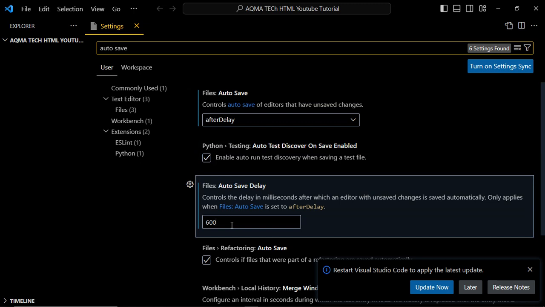Then come down here. The default auto save delay is going to be 1000, which is 1 second. We have to make sure we set it to 600, because that is going to be 0.6 seconds, which is not up to 1 second. So if you set the auto save delay to 600, anytime you make changes on your code, it's going to save automatically after 0.6 seconds. That's just the reason why we have to set our auto save delay to 600.